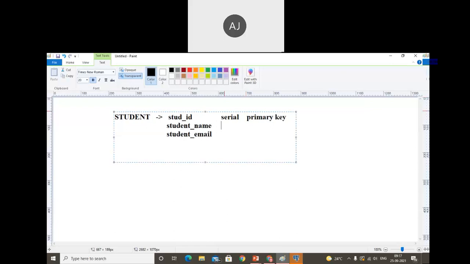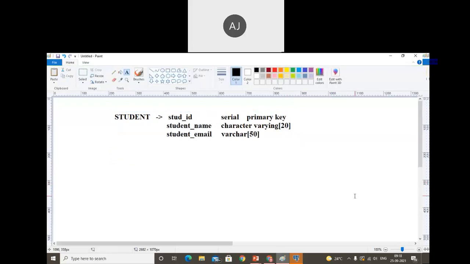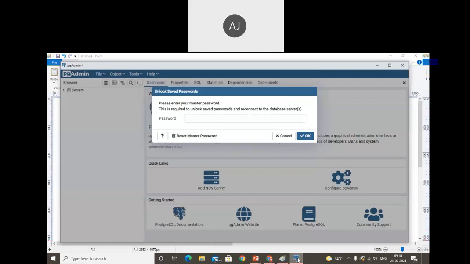The alias name of character varying is varchar. We already know about that. Here we need to specify the length. Here I am using character varying, and here I can also use varchar, because the alias name of character varying is varchar, and we'll specify 50 characters. Like that we can create the table. So now let's take one example and try to create the table, so you will get the basic idea of how to create a table.